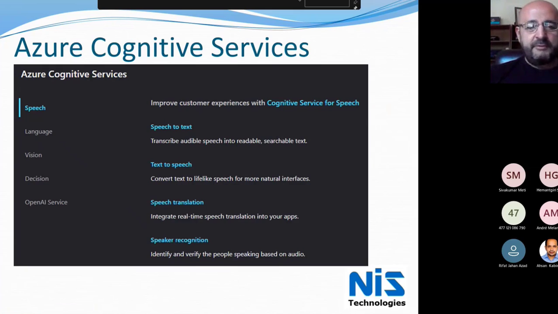So this is part of the Azure Cognitive Services, and this is an umbrella that basically covers 5 different areas of cognitive services. Today we're going to be looking only under the speech category, and within that speech category, it's divided up into 4 different subcategories. You have speech to text, text to speech, speech translation, and then speaker recognition. There's actually a few more services, but we won't have time to cover those today.